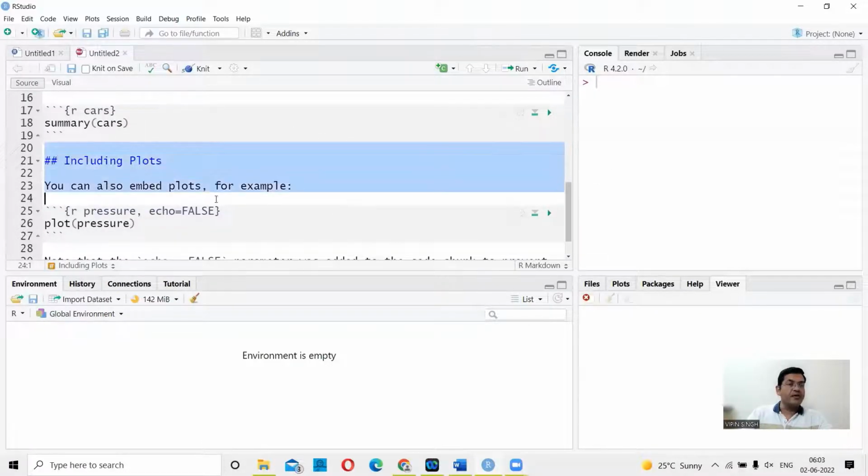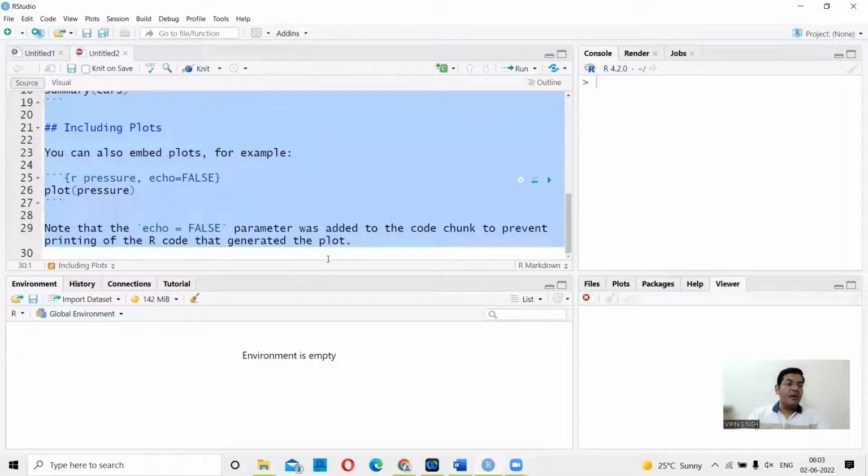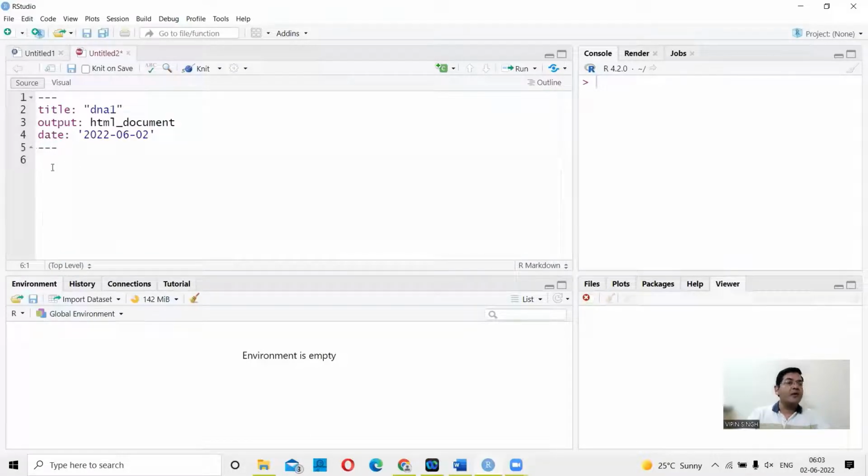So this part that is not present in R chunks will not be executed anyways. To start your document, what we do is we clear out everything except the first part and then get started. So we delete this, and now we can create a R chunk here.